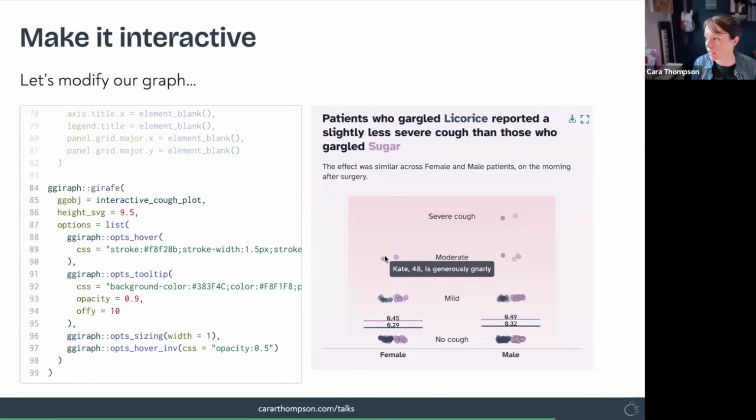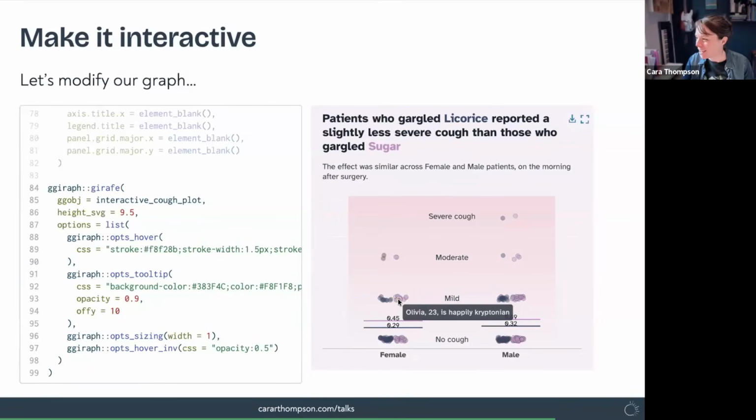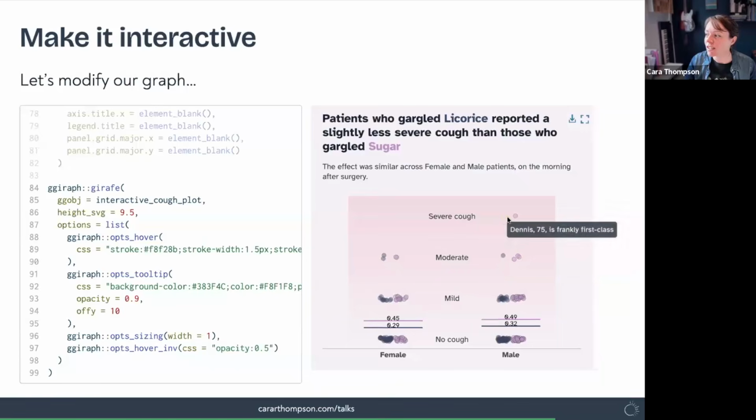So Kate, 48, is generously gnarly. Not sure that gnarly is something I would necessarily have put as a compliment. Happily Kryptonian, there we go. Justly marvelous, that's quite nice, isn't it? And we've got Austin, who is swiftly awesome, and Byron, who is seriously riveting. So we've made our graph from something that was just showing the overall patterns to something in which we can actually explore data about specific patients if we want to.